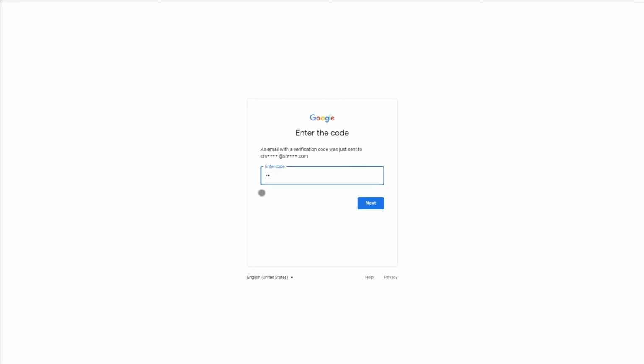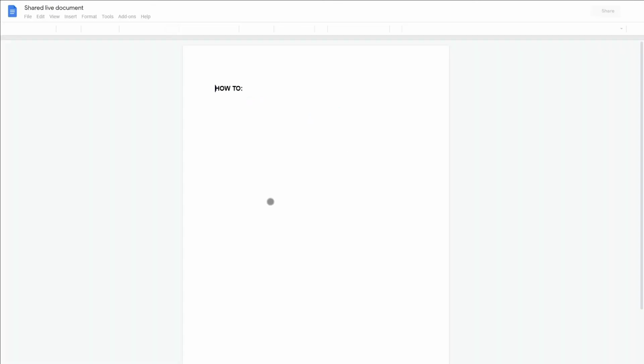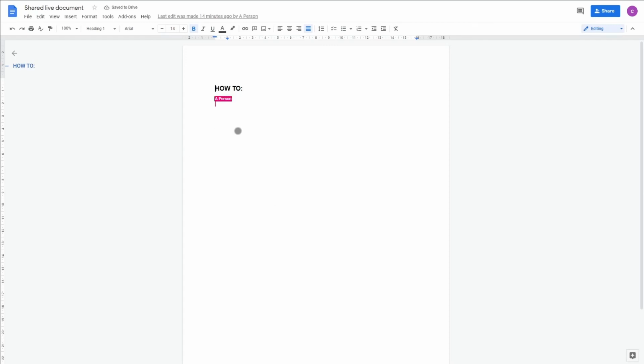Once your Google account has been created, or you're accessing it via temporary access, you'll be greeted with the file shared to you, the Google Doc. In this example, it's a shared live document that has been shared with you. In such a document, you will be able to collaborate online with other users. In this example, a person is also live currently on this document.